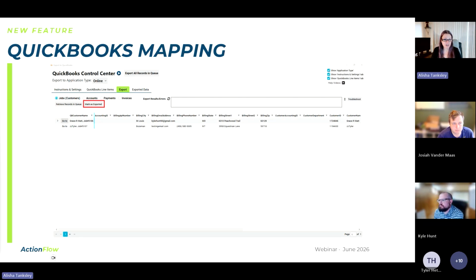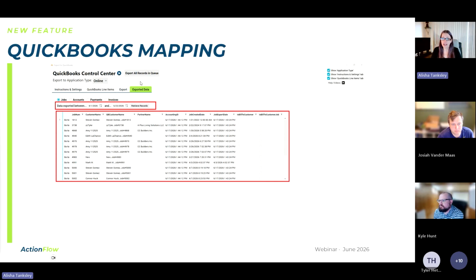This will also let you see your exported data. So instead of having to run a report, you can now come to the control center, click on exported data, and see the jobs, accounts, payments, or invoices that have been exported within a certain date range. And it will pull those in for you. And that will show you the date that it was exported.